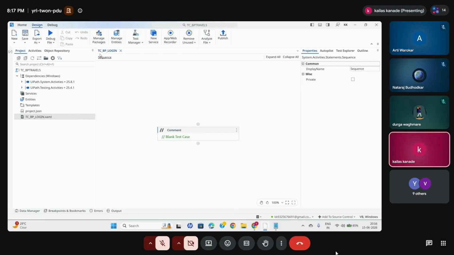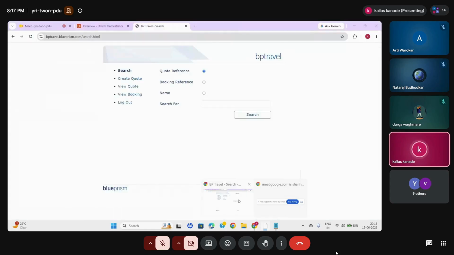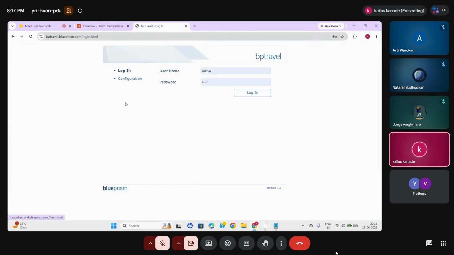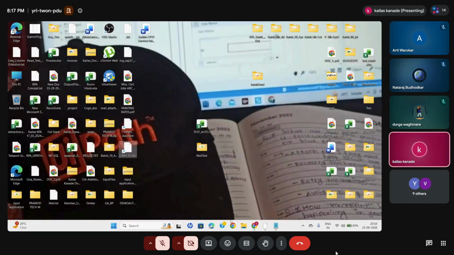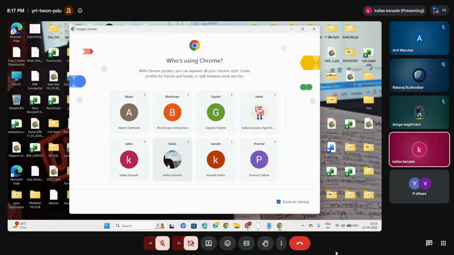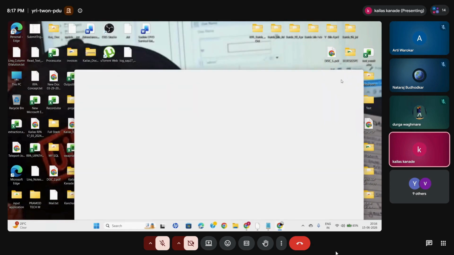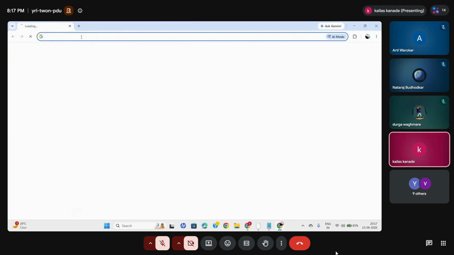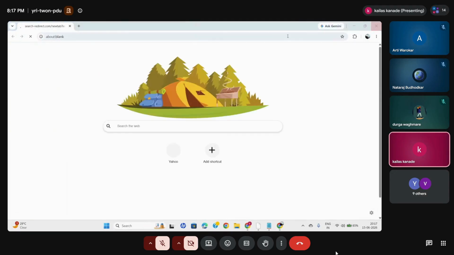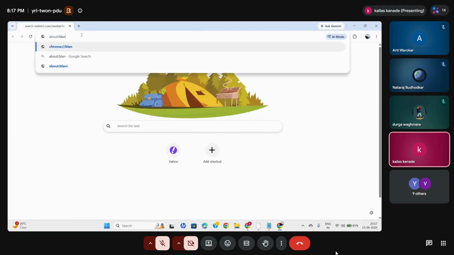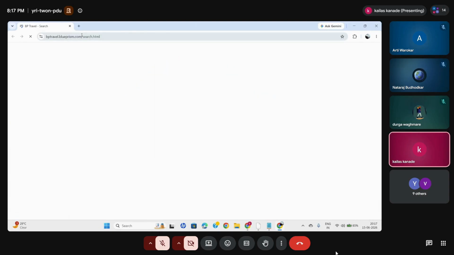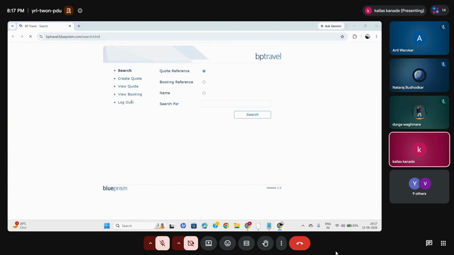Then next, now we are going to check whether this application is going to work or not. So first of all, what is the first step, guys? My first step is I'm going to open that application from here. First of all, I need to launch this application.